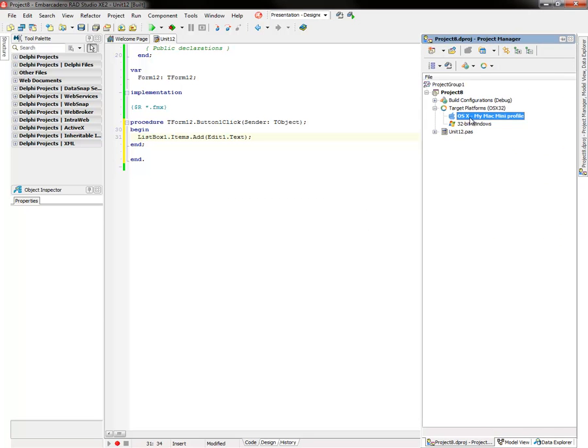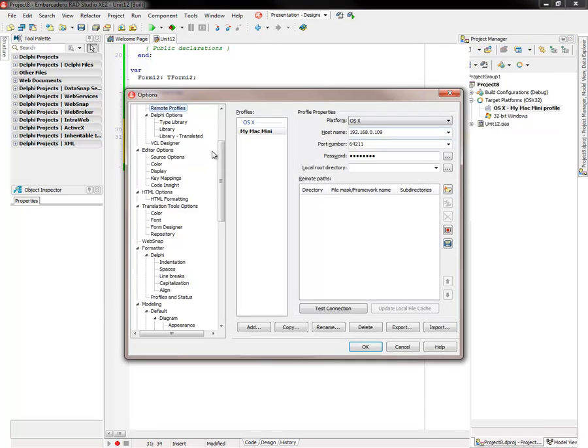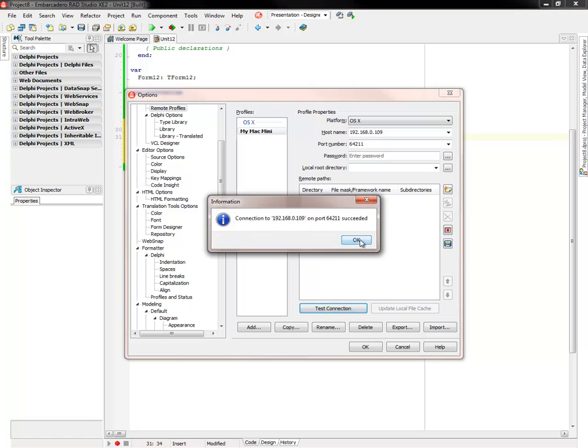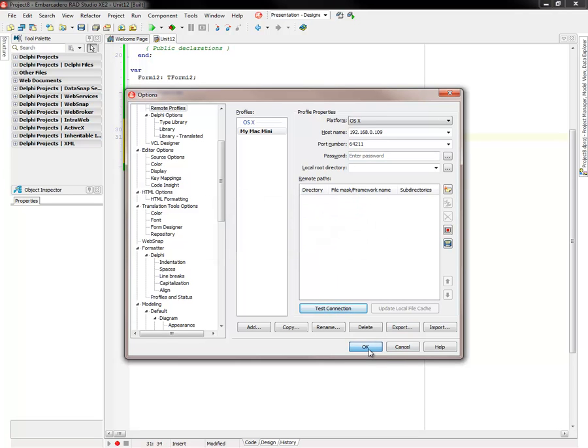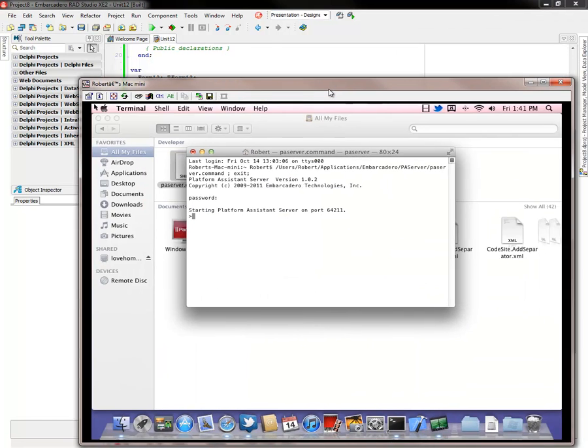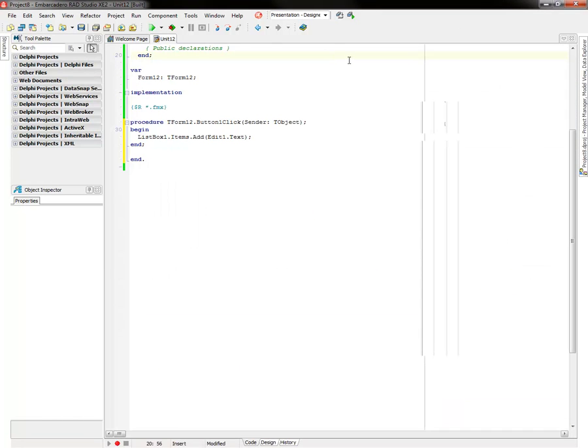I can then right-click on it and say Edit Profile, and you'll see my Mac Mini that's listed here, and you'll see the IP address. I had to add that, so you just hit the Add button to add a new one, but I'd already done it. The password's blank in this case. We can hit Test Connection, and it'll say, hey, it succeeded. So we just hit OK. Now I'm going to bring back in the Mac and quickly hit Run.